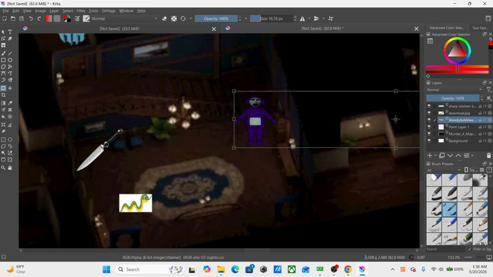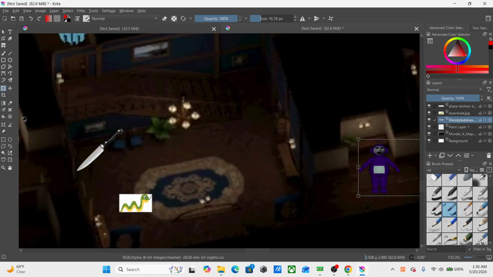But anyway, back with the knife thing. Imagine this: you go through this door, and the murderer comes over here.